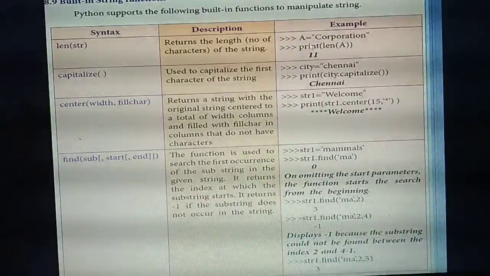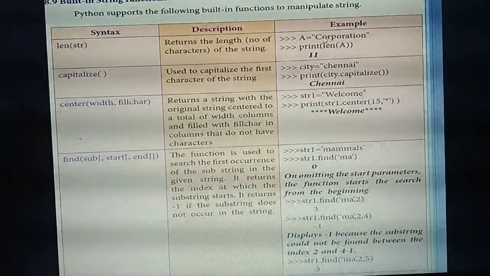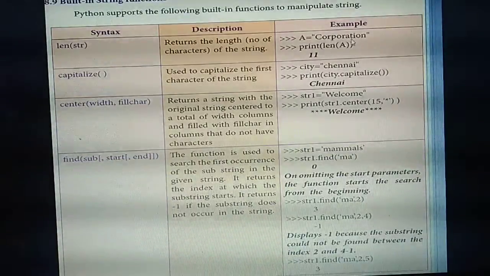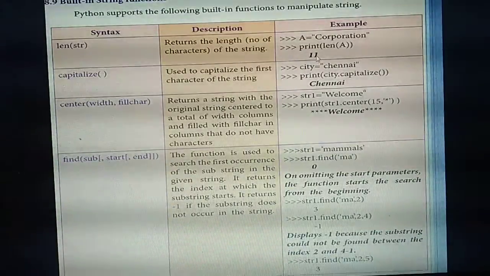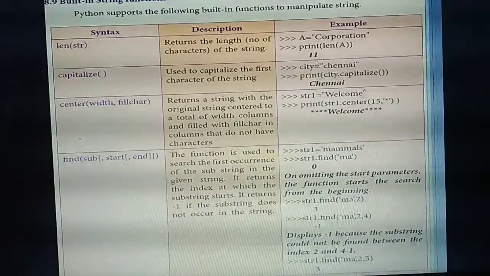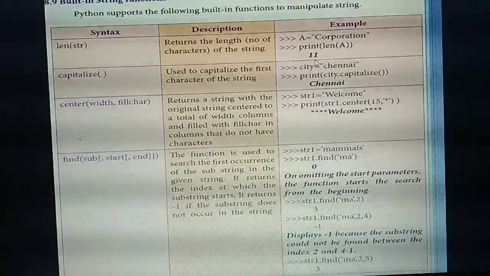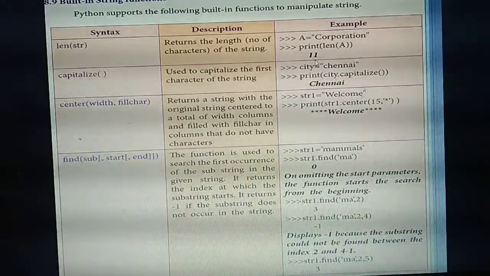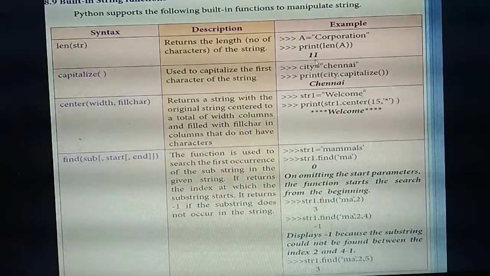Which variable do you need to print? len of A. Count it: 1, 2, 3, 4, 5, 6, 7, 8, 9, 10, 11. How many characters are there in total? 11. So what output will you get? 11. Understand? What is the use of len? It will return the length of the particular string, counting the number of characters in the given string.